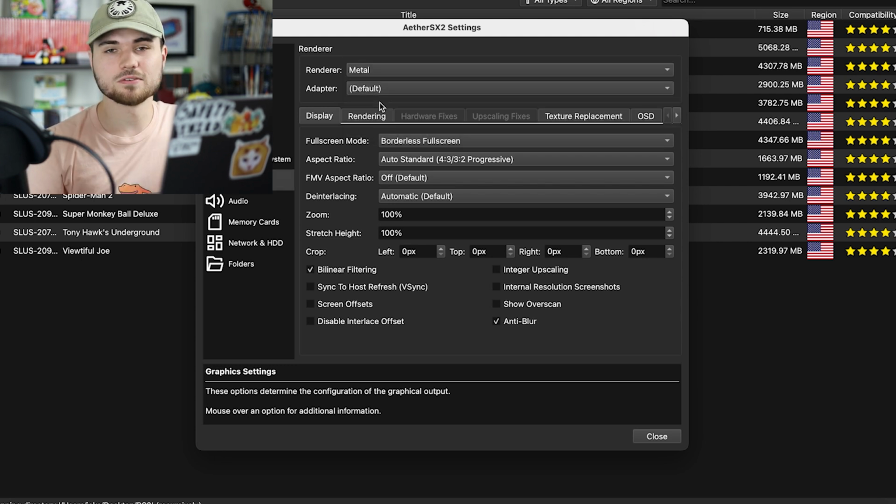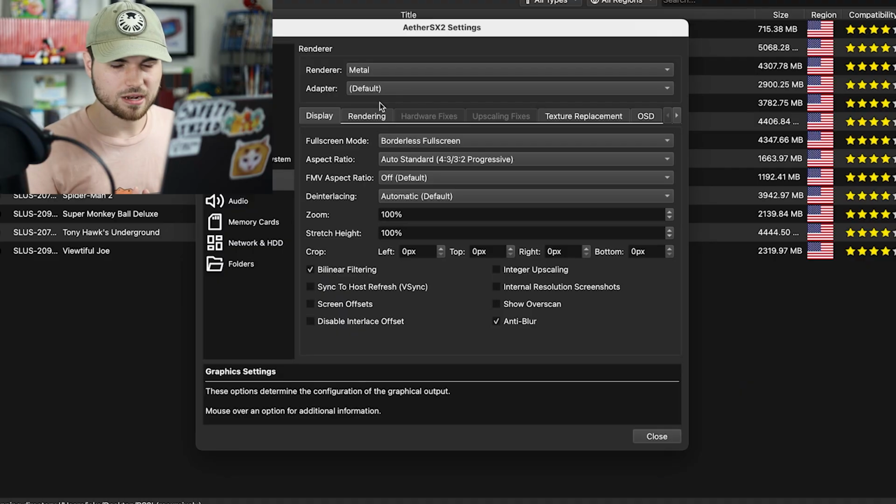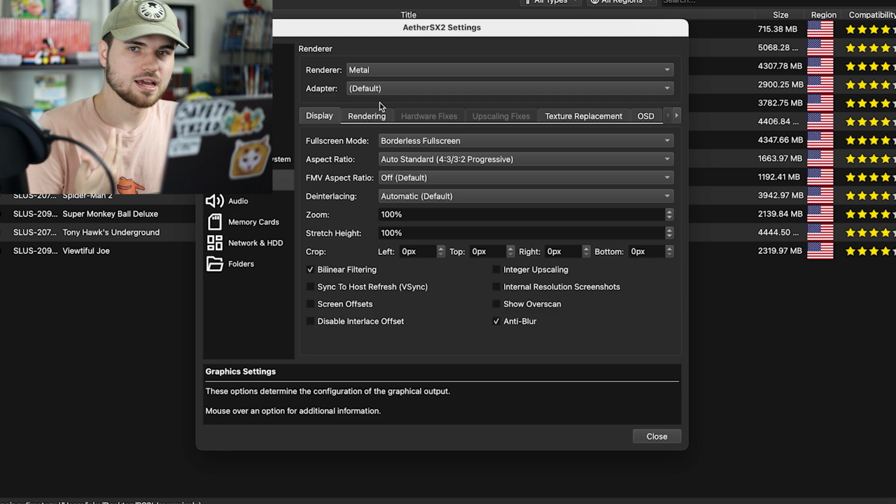You can mess around if you want, but sorry if I don't get the vernacular right, metal is the engine that Macs use. I don't think that's right, but metal is Mac. I'm gonna go with metal. I've heard Vulkan works really well. I don't know enough about this stuff.